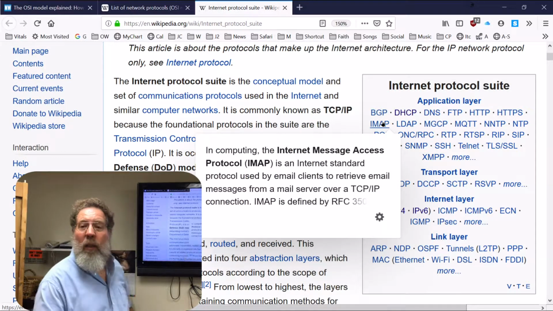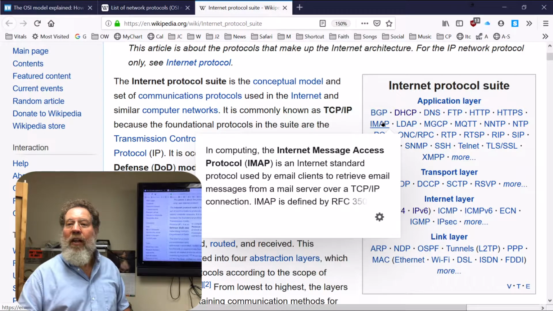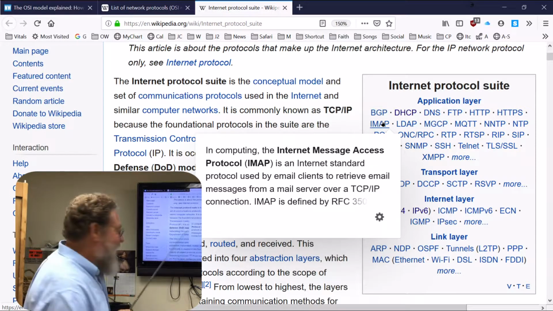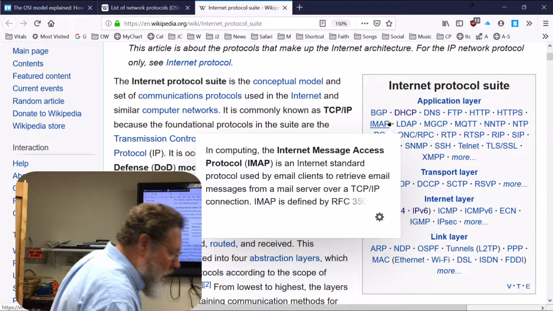So that's the type of protocol. Okay, protocol is what? It's a set of rules. I'm going to ask you that about 30 times. Protocol is a set of rules.